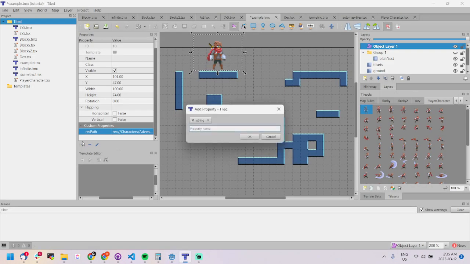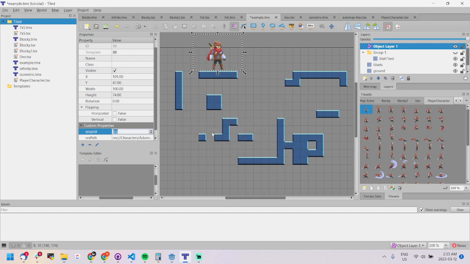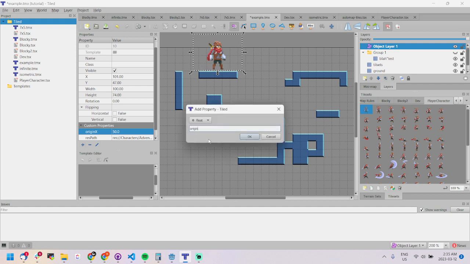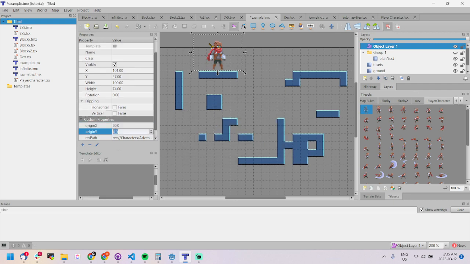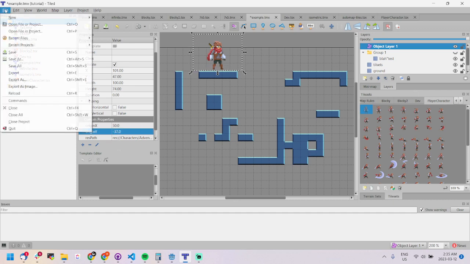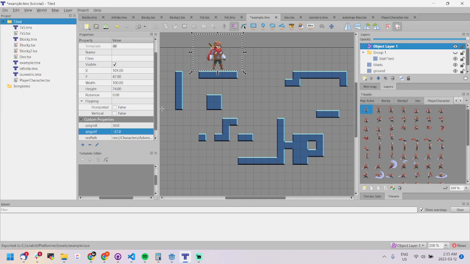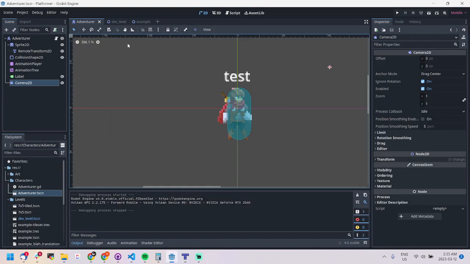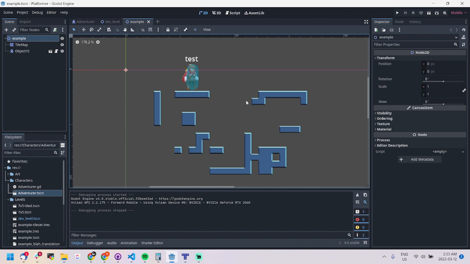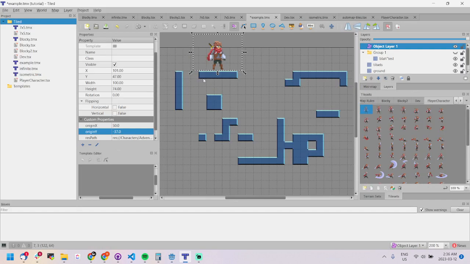The first one is a float, and this one's called origin X, and the origin will be 50 pixels to the right. And another property, you can probably guess this one, is origin Y, and that is going to be 37 pixels up. So now when I export this and reload my example map, now he shows up in the right spot.